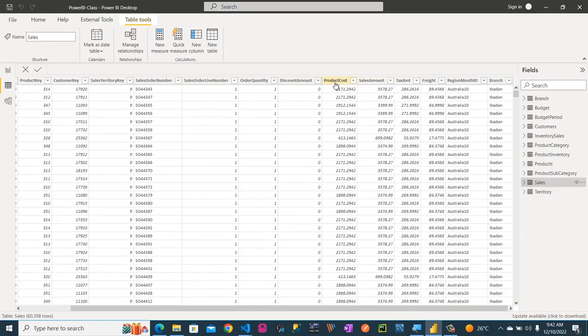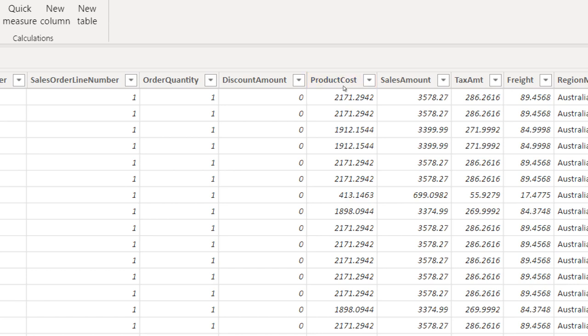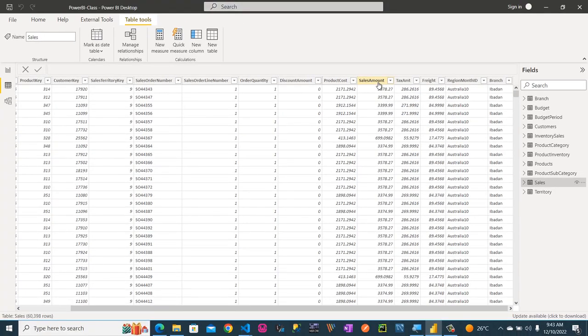Also, we have a product cost here. We want to do the same thing. We want to sum all the product costs, and then the next thing we need to do is subtract product cost from sales amount in order to get our profit. Okay, so these are the basic calculations which I want to show you how to do.